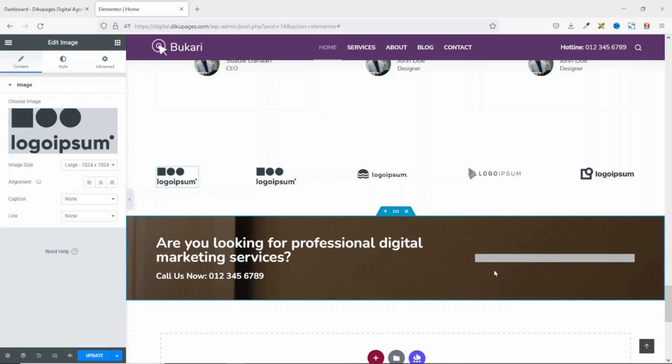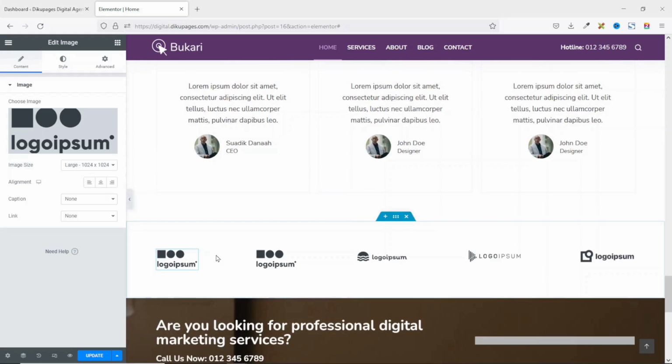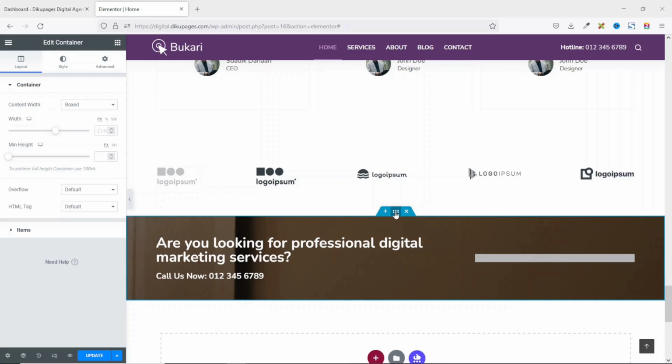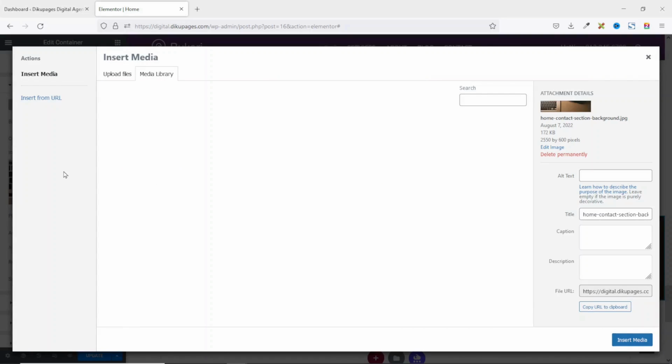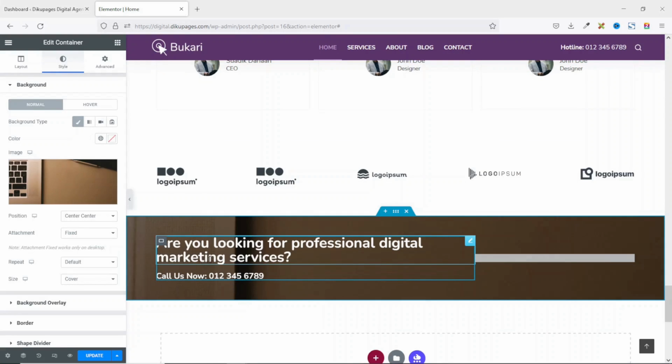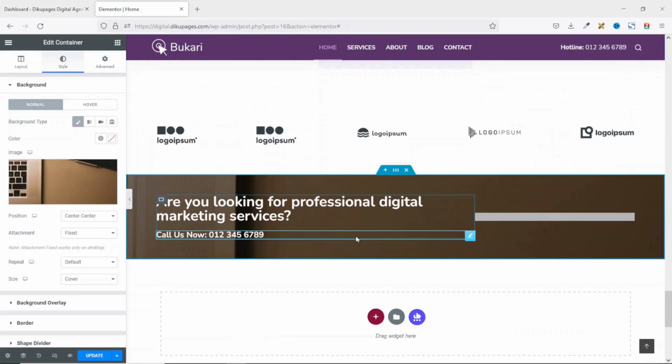And finally, we have the call to action. That is where we'll have our booking form, which is not displaying at the moment. And you see that this section is having a background image. You want to change it. All what you need to do is click on edit container right here. Then you go over to style. The image is here. You click on it and you choose whatever image you want. I exit from here because that is the image I want to use. So that is all about the home page.